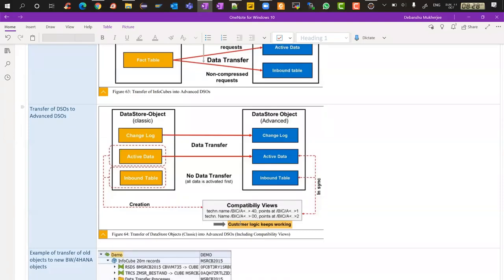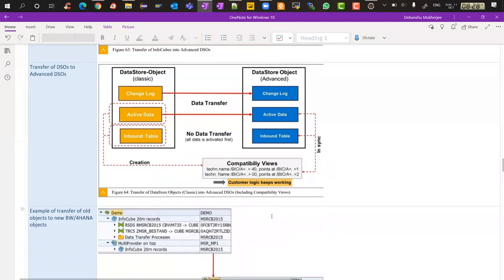So instead of an actual table, it will go to the view, and that view in turn is based on the new table. So customer logic will keep working. That's the concept of compatibility views. Please remember that. Compatibility views are automatically created by SAP, which will point to the new table. The compatibility view name will be exactly the same as your old name of your inbound table and active data table, so that your customer logic continues to work. Okay, so that's what happens in the DSO transfer to ADSO.